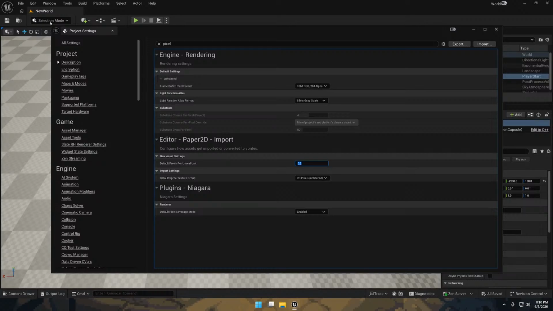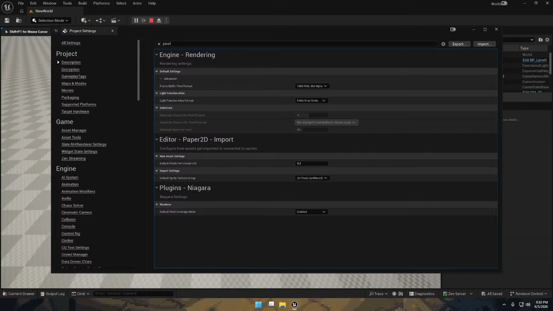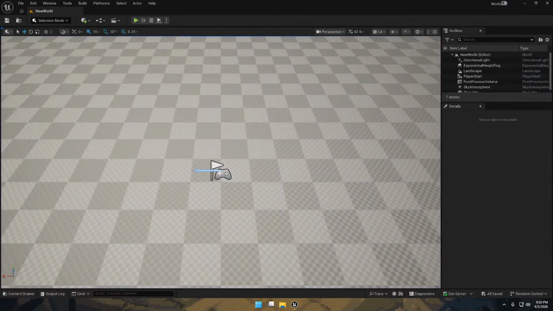So let's say you have a character that is 20 pixels, instead of being 20 centimeters, it's going to be 1 meter. Next up, we want to turn off motion blur, because even though we make a 2D 3D hybrid, motion blur causes issues with animations on our 2D characters, on our pixel art characters. It usually looks very messy. We don't want to have this.